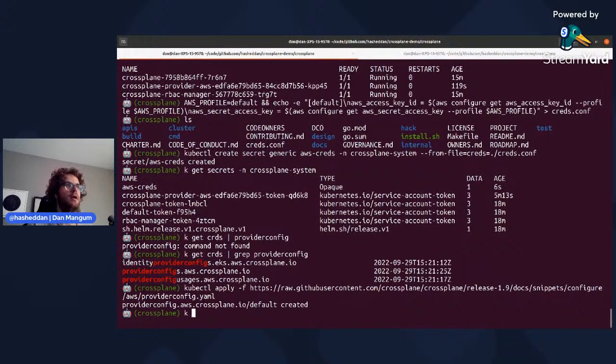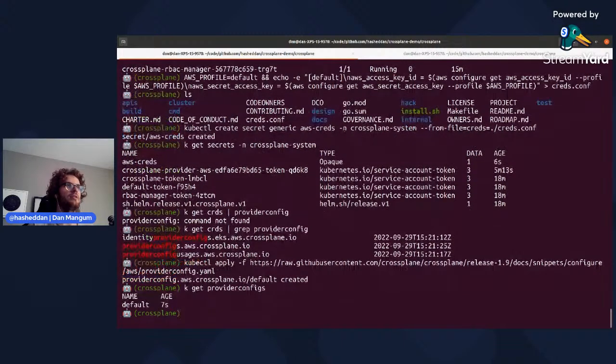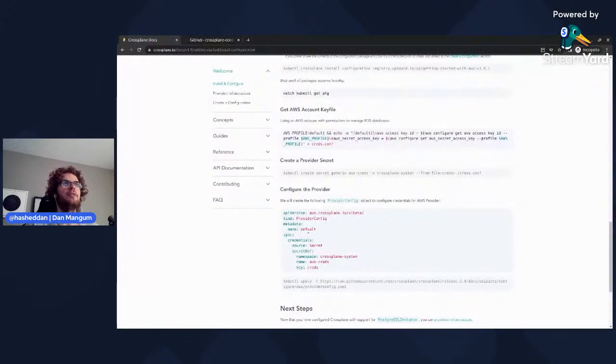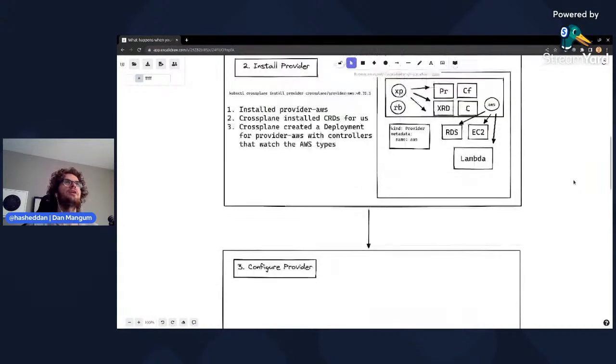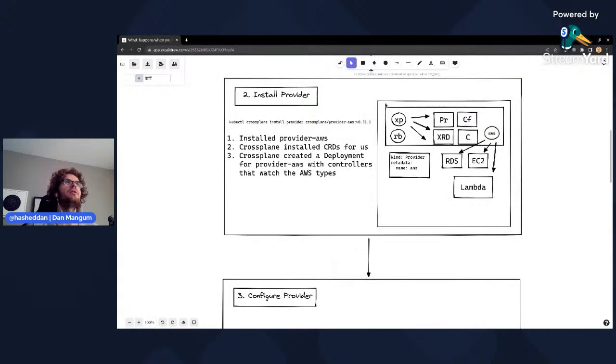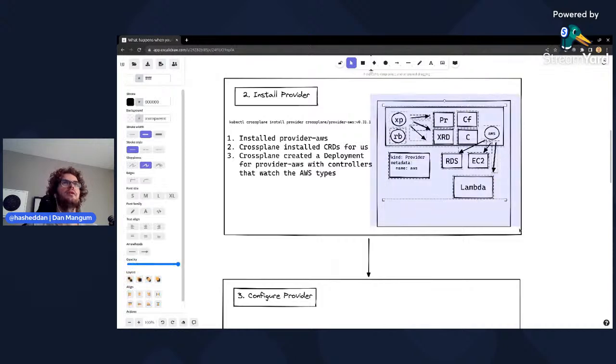All right. And get our provider configs. We have default. Looks good. And the default name means that if I don't specify which provider config to use when creating a resource, then it will use the one named default by default, as you might expect there. All right, so we've gone and we have taken this.